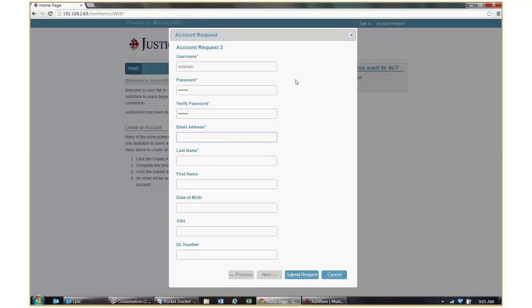An email address. And then some basic user information. This will be the information that's needed for me to create a link between the Ironman name record and the JusticeWeb login account. So we have to be careful to make sure we type in all the correct information as it's stored within the database.